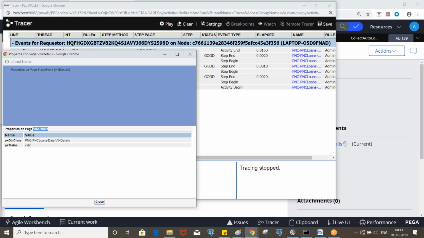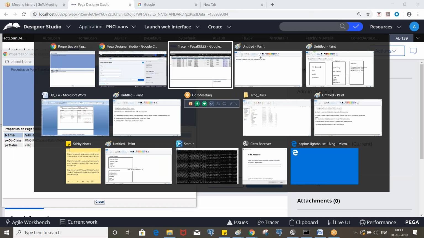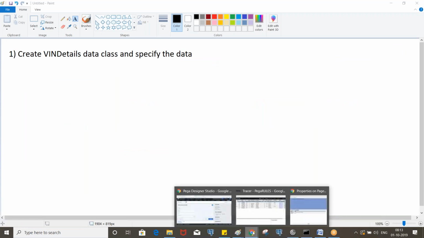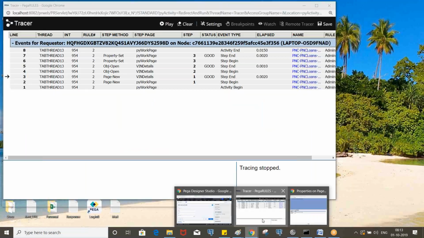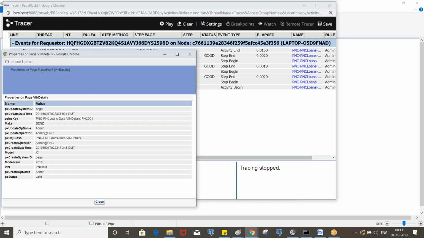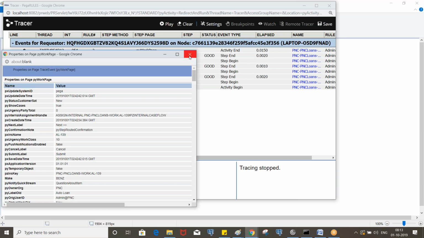In parallel, we will check the clipboard also. You can see the clipboard later. The new page has been created, that is Win details, and in the OBJ open, after executing it, you see the corresponding data, the make and model here. And after assigning, you will see the data on the PY workpage.